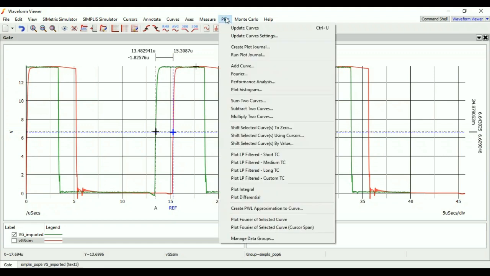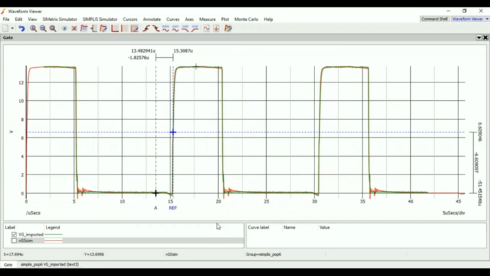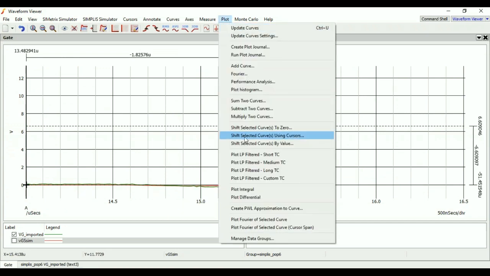I come up here to Plot, Shift Selected Curves using Cursors, click OK, and now the two curves line up. And let's zoom in on this a little bit and see they're pretty well lined up. If they weren't lined up exactly the way you liked, you can also come up here to Plot and Shift Selected Curves by value to move them a certain amount of time.